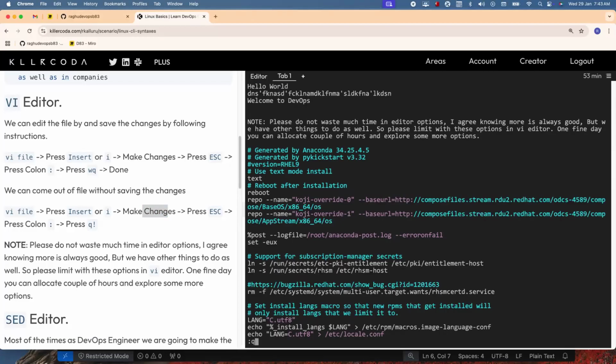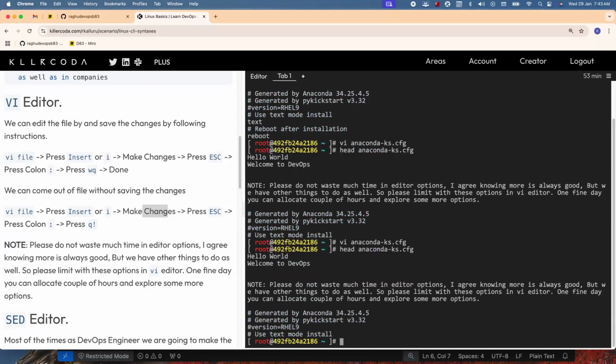But you give Q only, that means quit. Quit always basically asks you, okay, you made some changes, do you want to proceed or not? It's like Windows, it will ask you that way. But here it is going to be Q exclamation mark. You give it, it is not going to save the content in that file. So that content is not there.